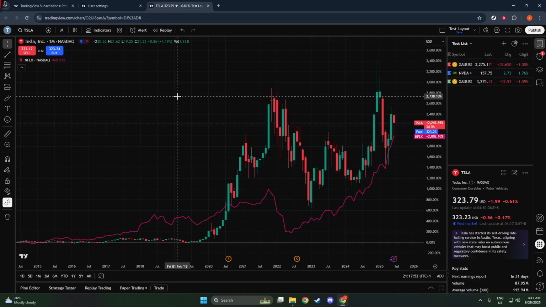Now, after clicking the Compare or Add Symbol button, a search bar will appear. This is where you'll type in the symbol of the stock or index you want to compare with your existing chart. For instance, say you have Apple or AAPL as your main chart, and you want to overlay it with the SPY, which tracks the S&P 500. By entering SPY in the search bar and selecting it, you're able to add it to your chart.